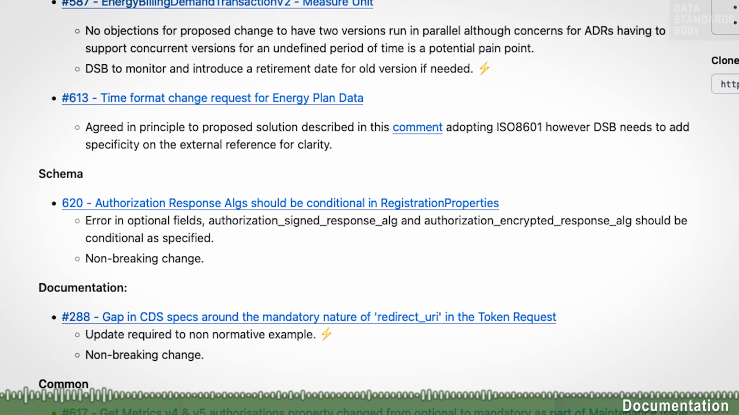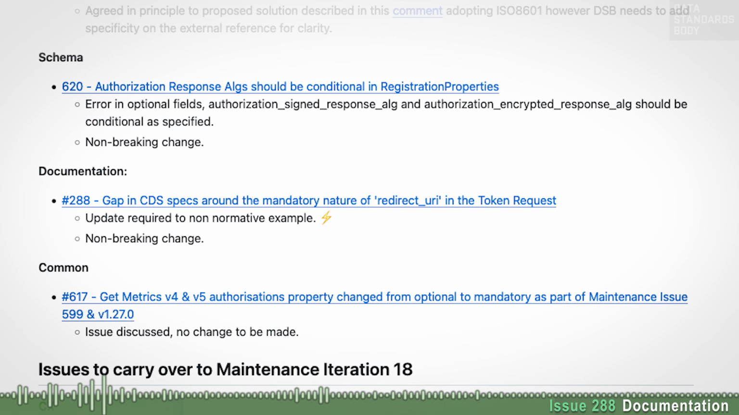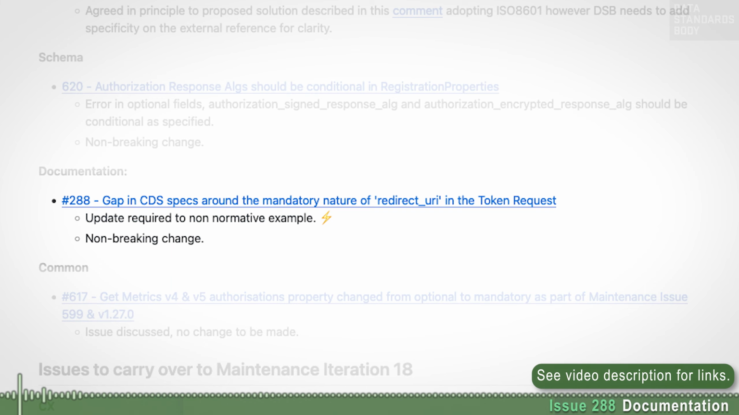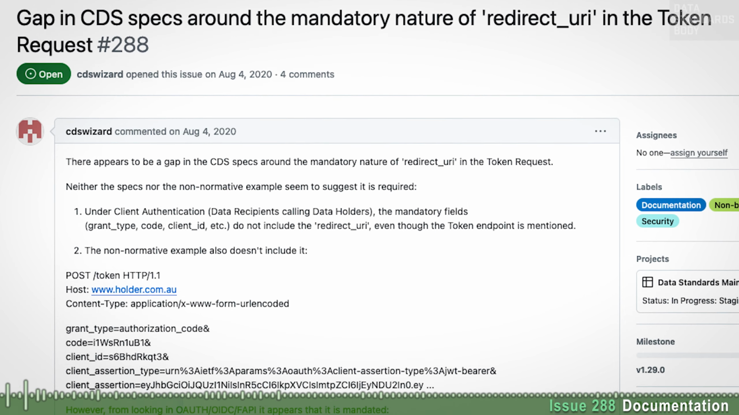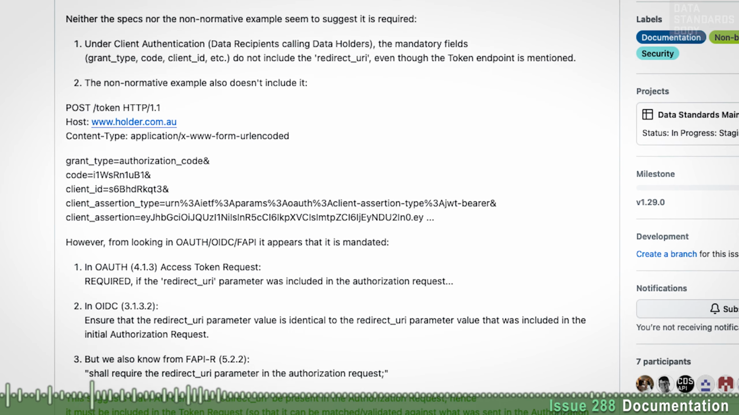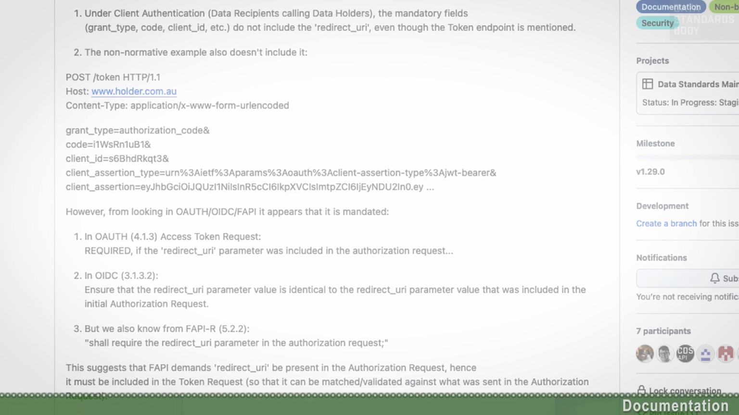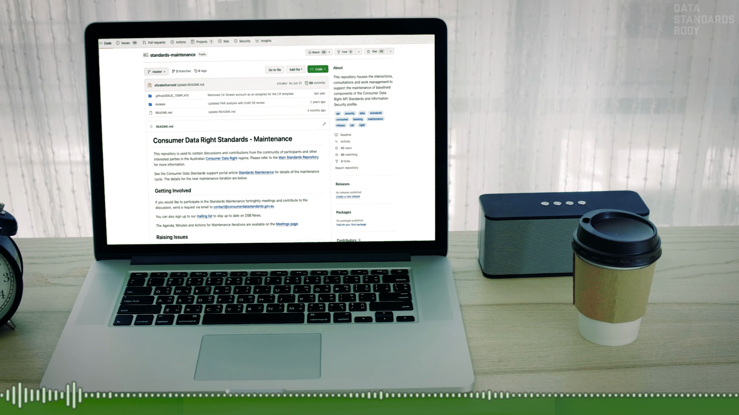In the documentation category, an example change is proposed. Issue 288 proposes a change to a non-normative example in the Consumer Data Standards. The change indicates that redirect URI is a mandatory field in the token request. This is a non-breaking change. That concludes the changes recommended in Maintenance Iteration 17.